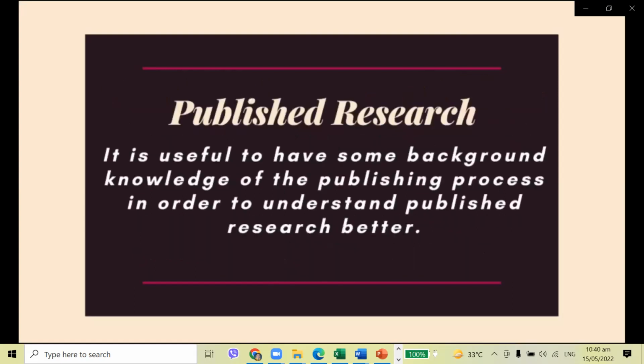Next, published research. It is useful to have some background knowledge of the publishing process in order to understand published research better. Researchers try to get their research published as a final step in the research process. They aim for publication in professional journals to ensure the most appropriate readership and potential for contribution to professional practice.